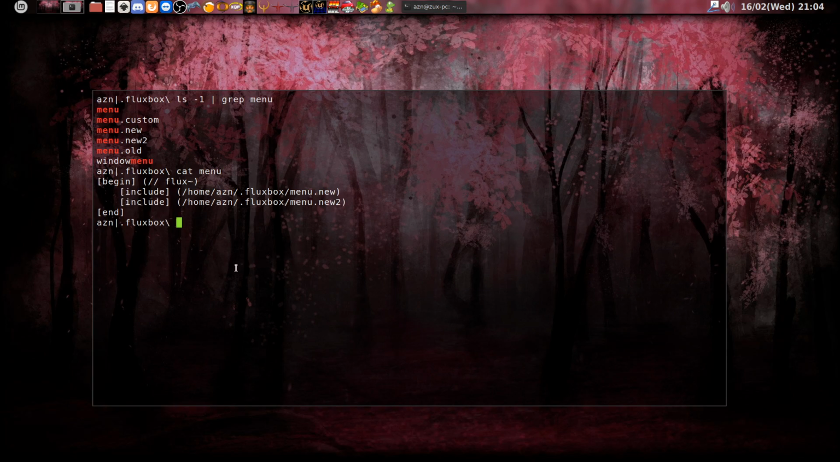But remember, very important thing, the main menu must start with begin and finish with end, according to Fluxbox syntax, while those included files don't have to have this. I even believe if you have it in the included files, it may cause some problems, but I haven't tried it. So let's see the included menus.